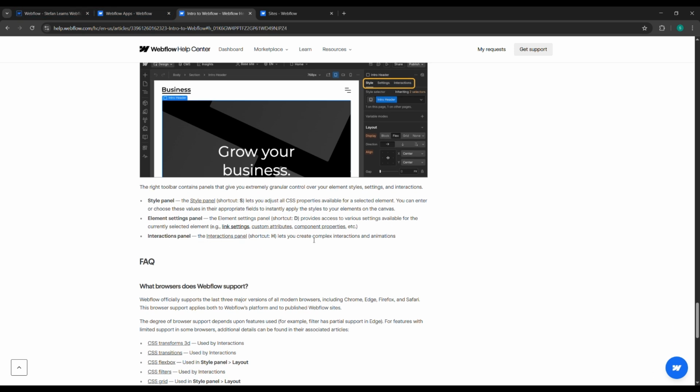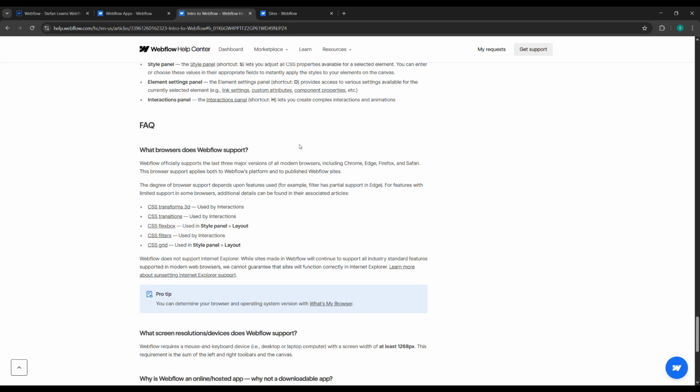Interaction panel, yeah, this is for the animation and complex interactions. Yeah, this is very interesting, but it's a little bit more advanced. Of course, even we as beginners could do simple animations and interactions because the platform is very intuitive and easy to use. But for the more complex things, it's gonna be hard for sure.